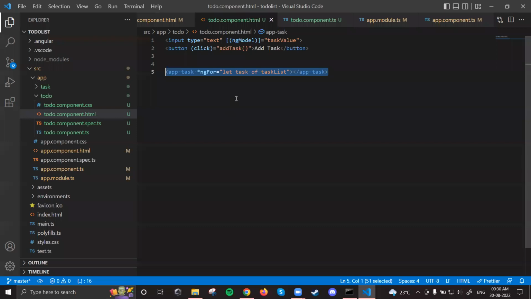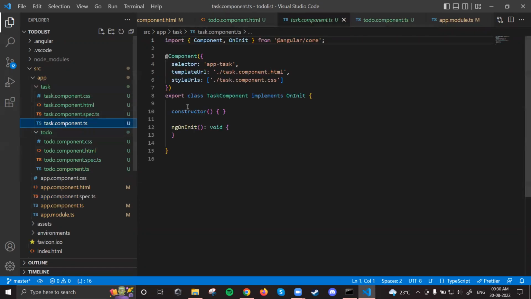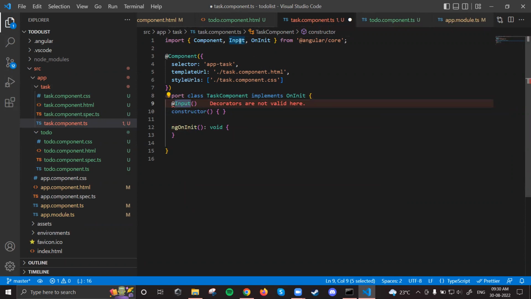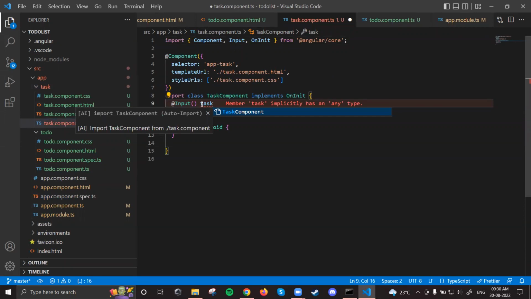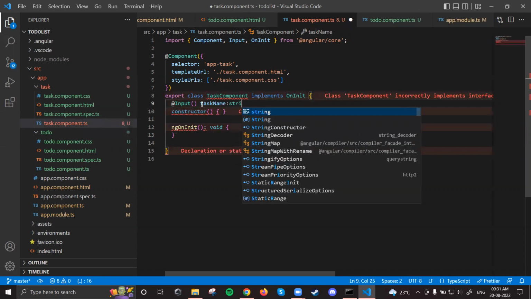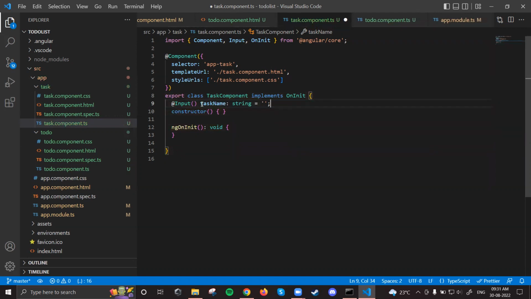So let me go to the task component. In the task component ts file, I'll have one @Input like this. It is automatically imported here, @Input, and let me write some name. Let me write it as taskName, of type string equal to empty string. The property that we have created in the task component is taskName.